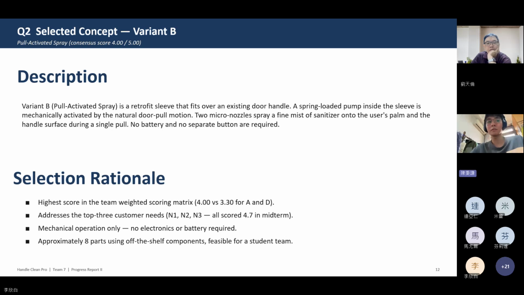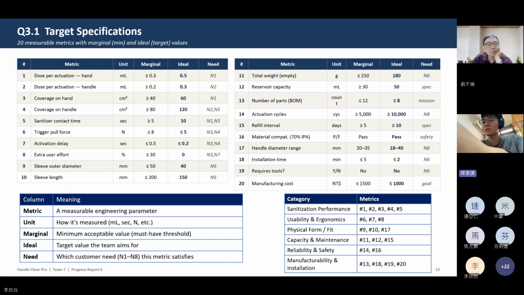And the selected concept, we can see that the score is highest in the weighted matrix. It addresses the top 3 customer needs from the midterm. It uses only mechanical operation with no electronics, and uses about 8 of the 3D-printed parts, which is flexible for our student team. And next, speaker 3 will present our product specification and contradiction analysis.